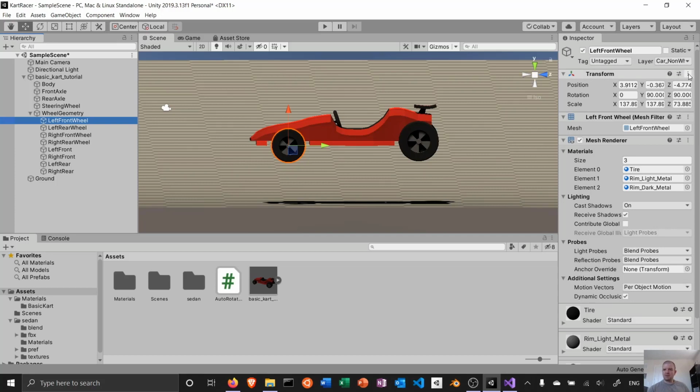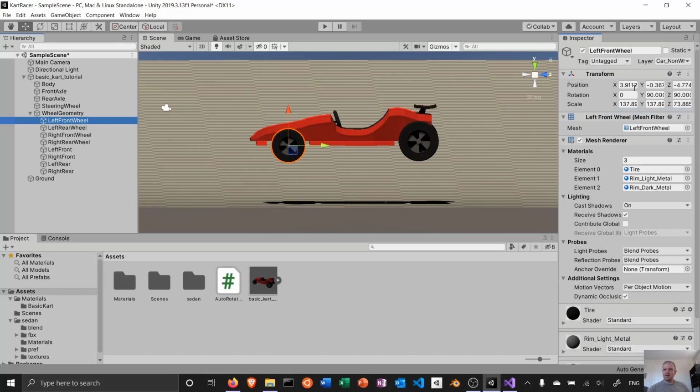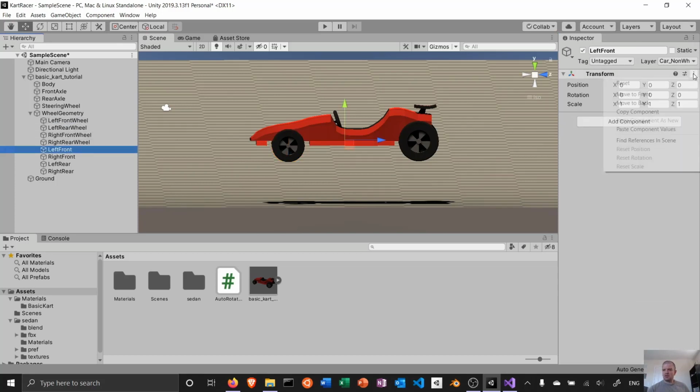And I'm going to click this little three-dot menu here. I'm going to say copy component. Okay, that'll copy all the parameters inside this transform. Then I'm going to go to left front, the empty object, and go to paste component values. And you'll see that now it's centered in the same position, but it also has all the same rotation and scale. So I'm going to do that for each object.